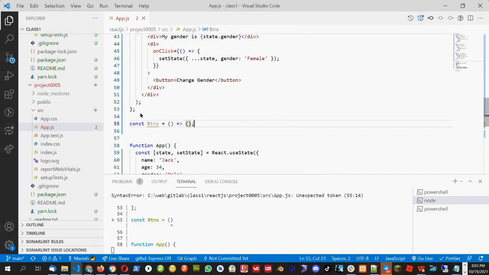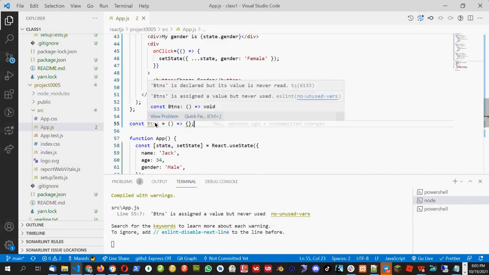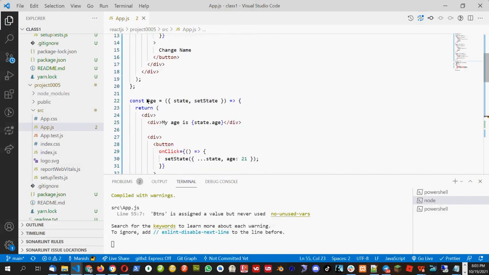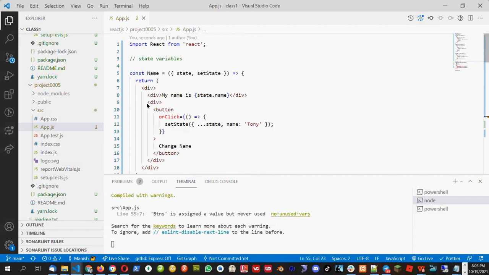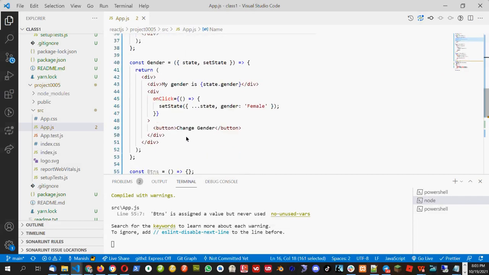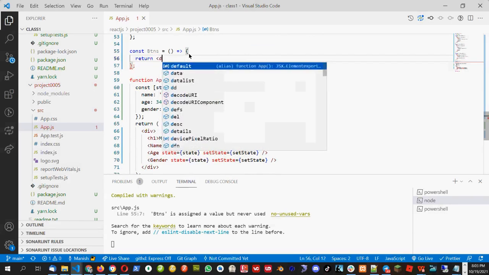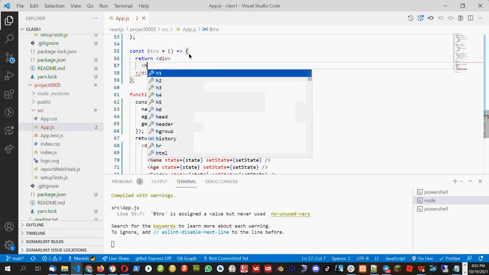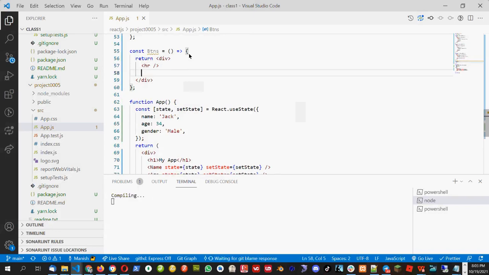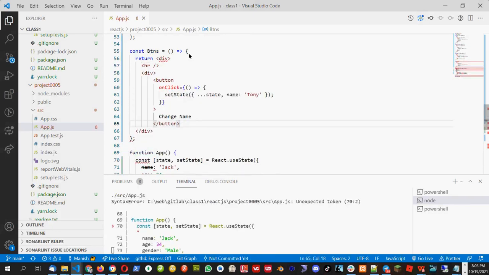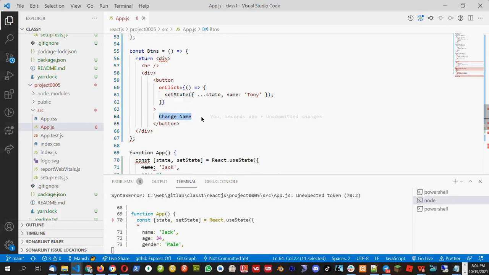I will create this arrow function here, and this button will be having all the buttons, like it will have change name button. So here I will return maybe a div, and inside the div I will first put HR so that I will know that this is a separate component, and I will put first the change name button. So right now I will comment this part, and it's giving me some error. Div. Okay, so we are missing one div.